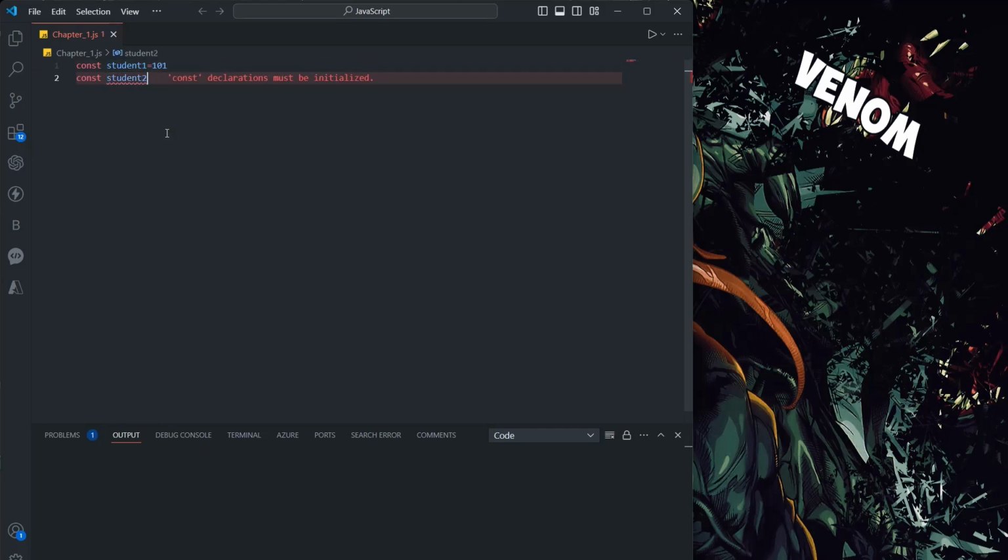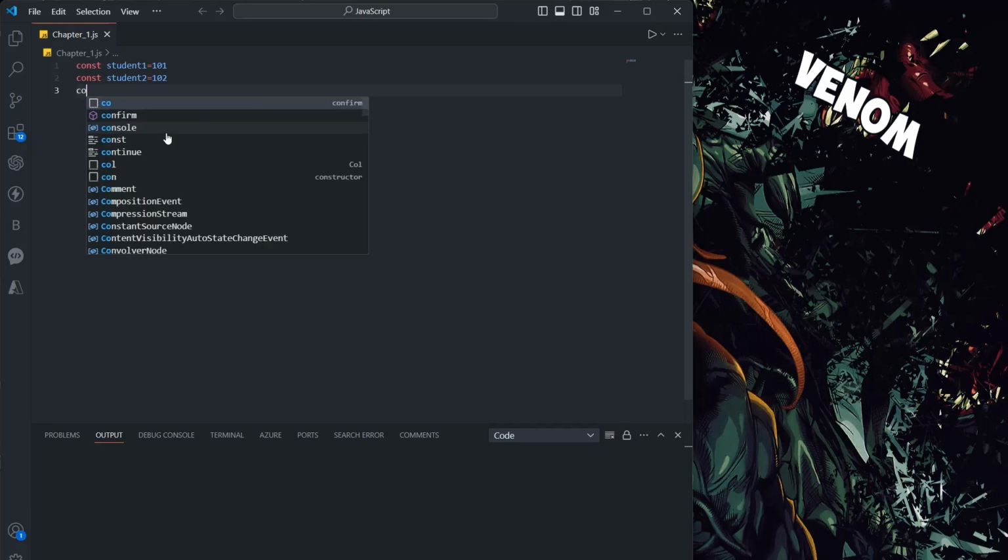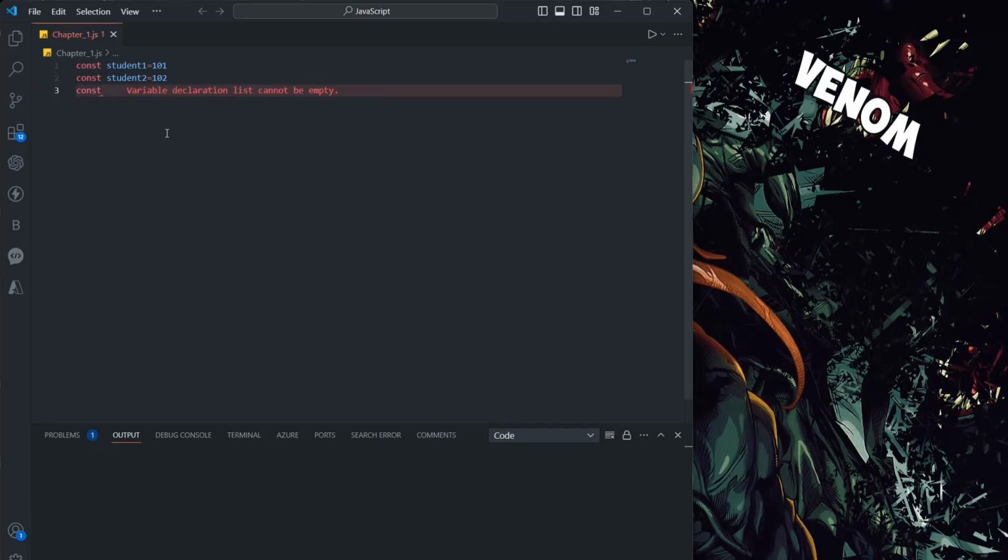Just try to understand what I'm doing, and if you don't, it's fine, I'm going to explain it. Okay, don't worry. 102. Now what exactly am I doing? I'm just writing that student 3 equals 103. His roll number is nothing but what I'm writing. Okay, so on until, let's say, in my class I have 100 students.